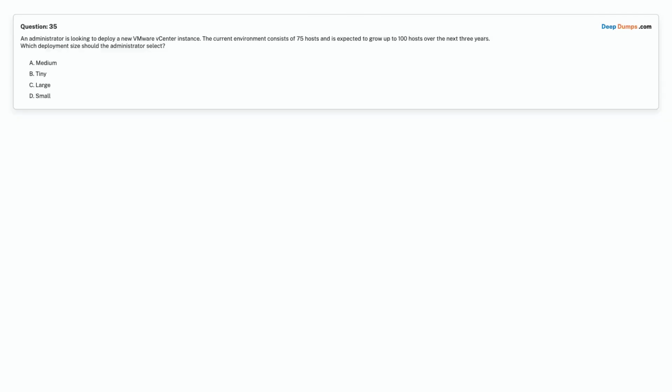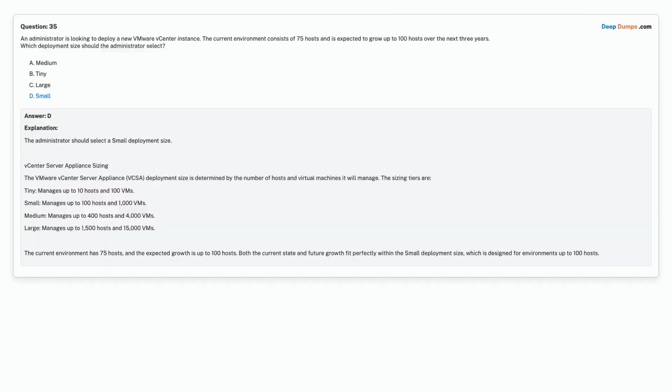Question 35. An administrator is looking to deploy a new VMware vCenter instance. The current environment consists of 75 hosts and is expected to grow up to 100 hosts over the next 3 years. Which deployment size should the administrator select? Option A, medium. Option B, tiny. Option C, large. Option D, small. Choose the correct answer. Correct answer is option D, small.